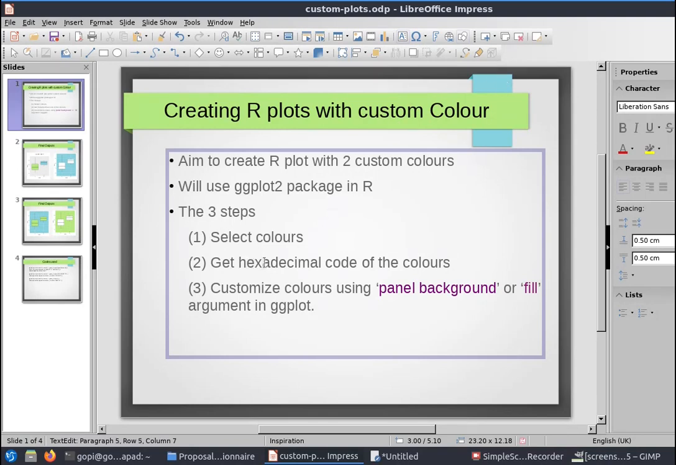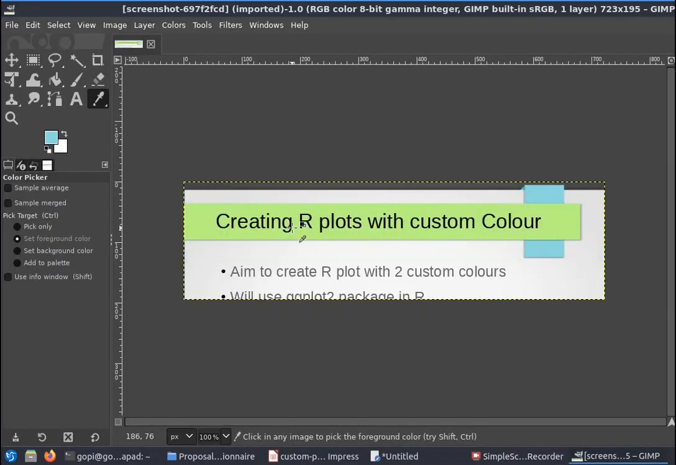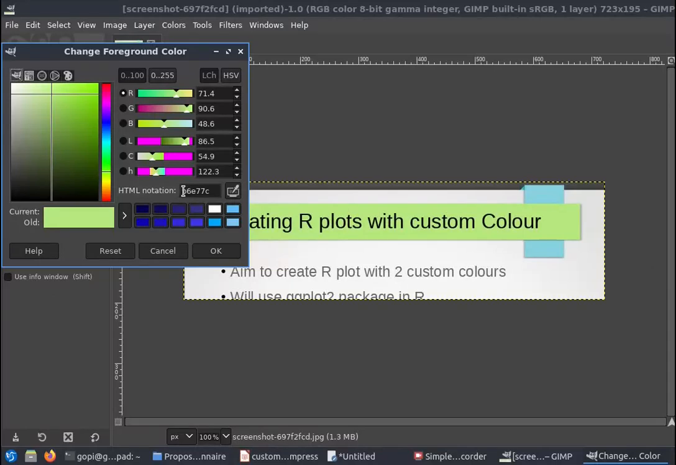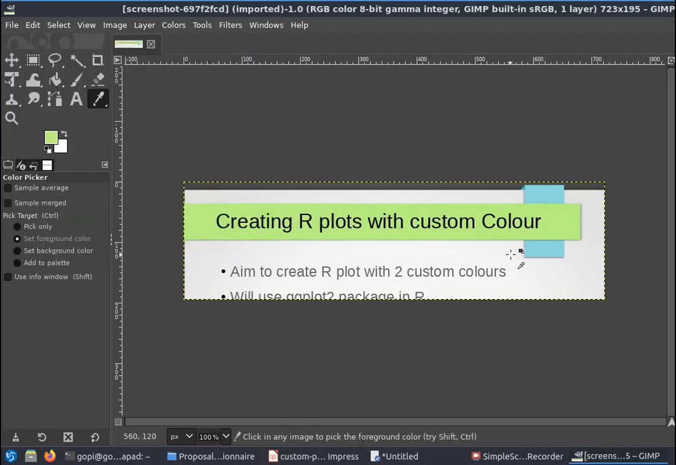Our next task is to get hexadecimal code for the chosen colors. So I will be using GIMP to get the hexadecimal code for this purpose. So I open part of my slide in GIMP and click on the color picking tool, and when I select my color from the image, you can see that the hexadecimal code is shown here. So this is the hexadecimal code. We will follow similar steps for getting hexadecimal code for the blue color.